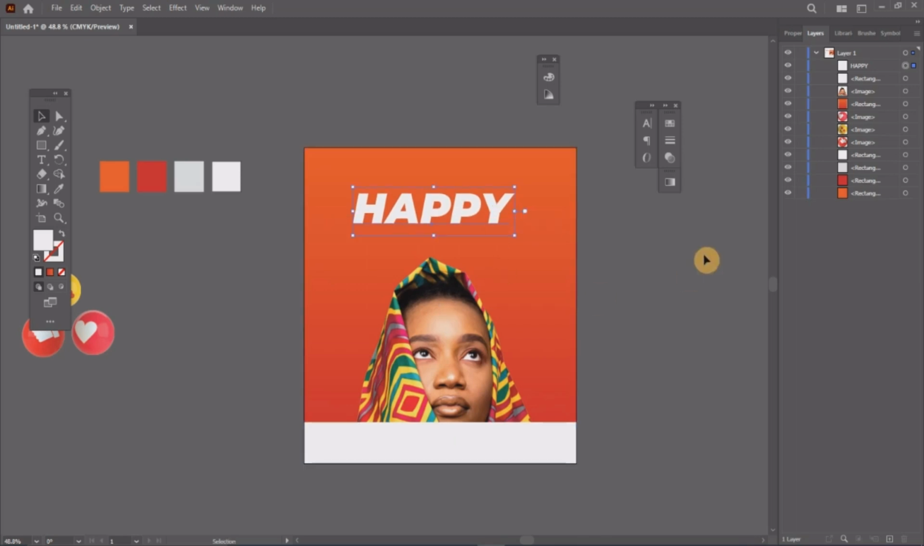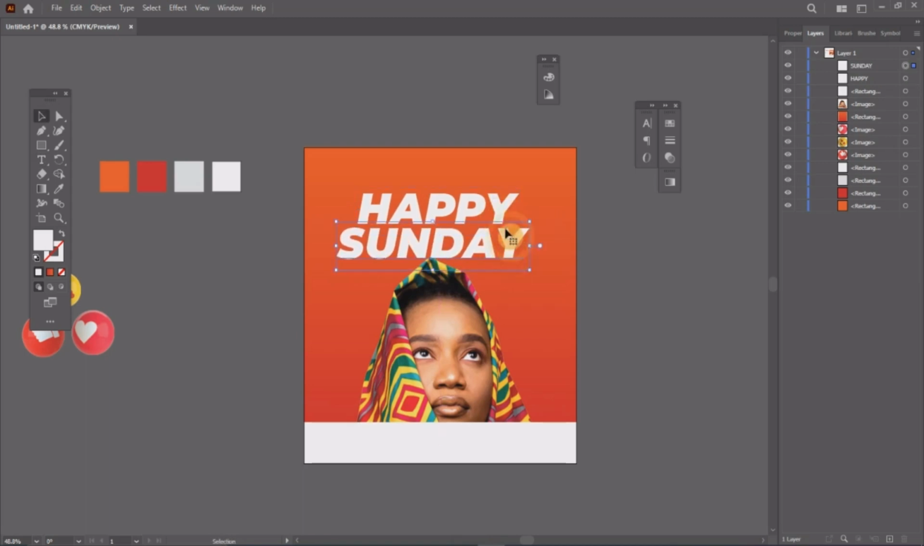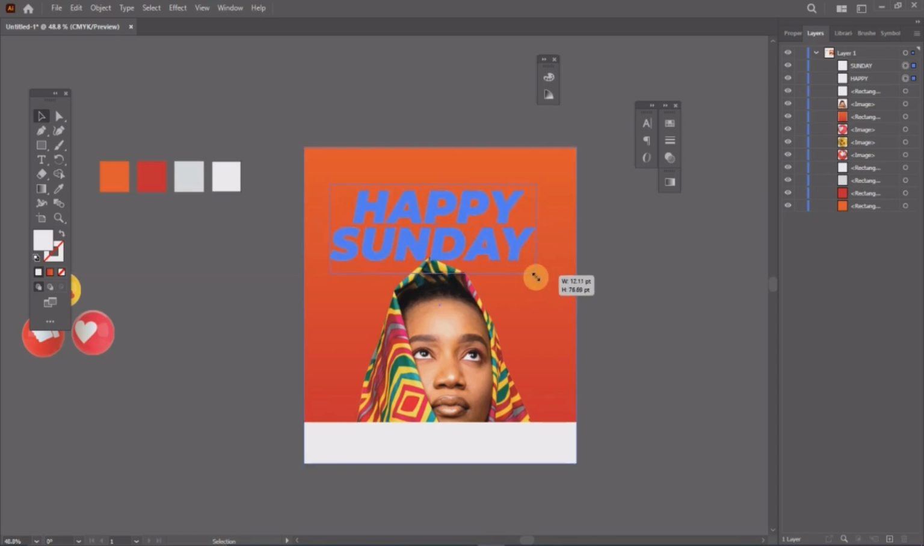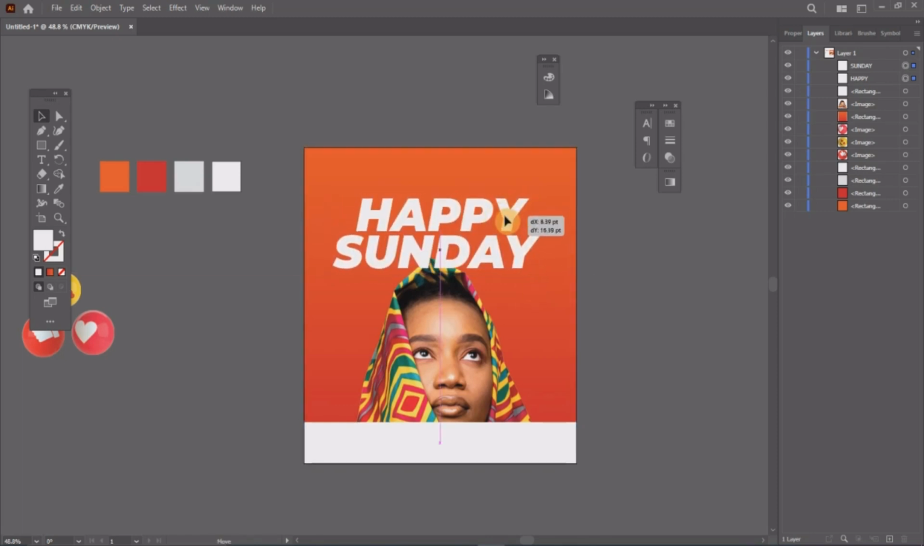Perfect. So we'll duplicate it again by holding Alt, selecting it and dragging, then it will duplicate. Then let's say Sunday. Now click on your caps lock to make it all caps. So we say Happy Sunday. Now with Sunday, you keep this in the middle. Correct. Let's hold all of them together and scale them uniformly. Good. Now we want this text to go behind the image.